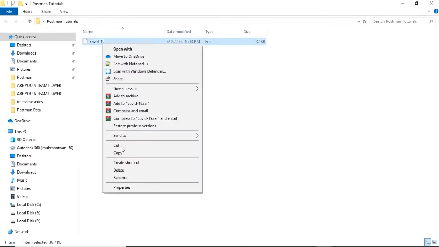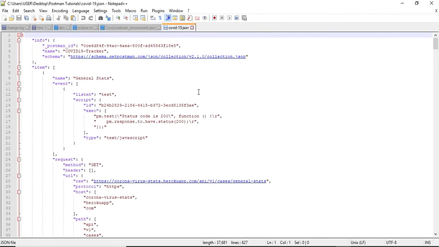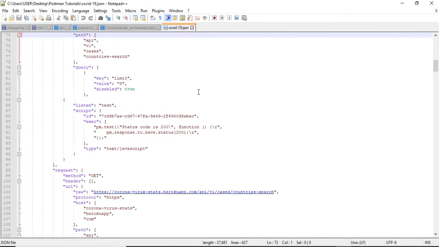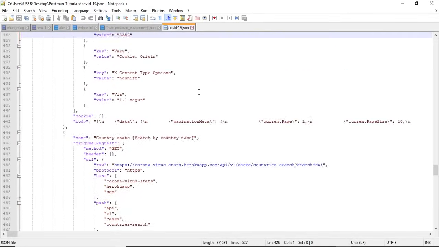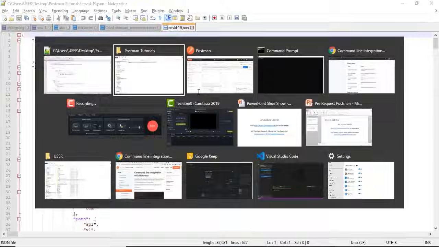Just a small change that we need to make: we need to have this in JSON format. By default it should come with JSON, but for me it was not, so I just renamed this file as a JSON file. In your case, if it comes as a JSON file, do not make any changes, continue with that. If you want to see this file, open it in Notepad++ or Notepad or any other editor, and you can see this collection has all the details about my requests.